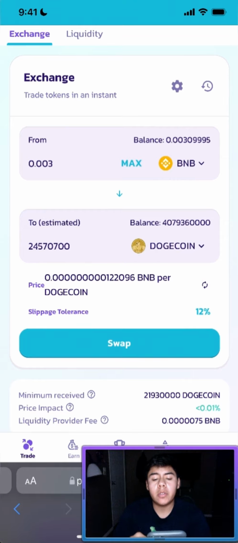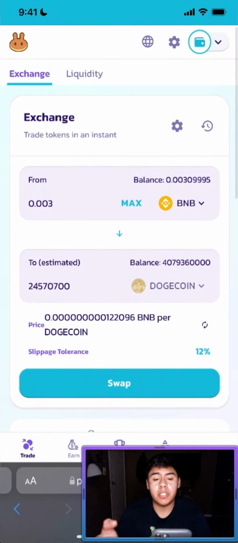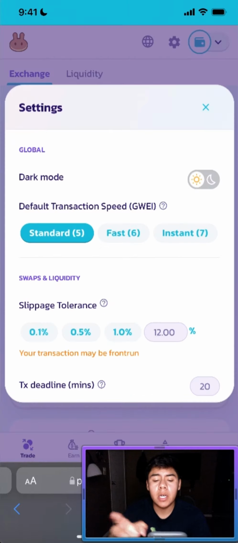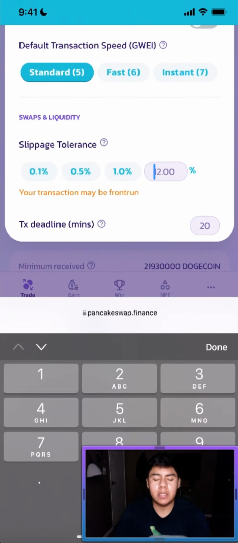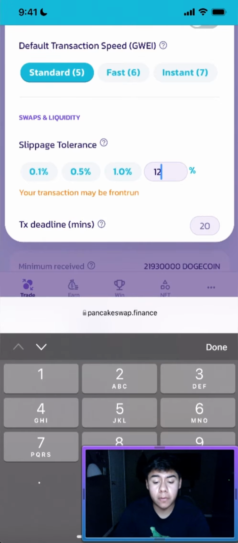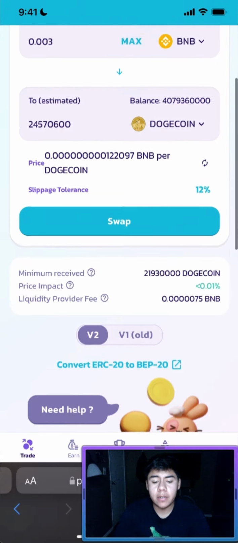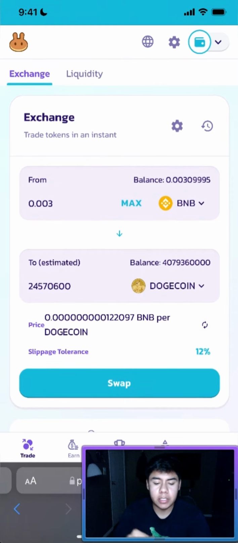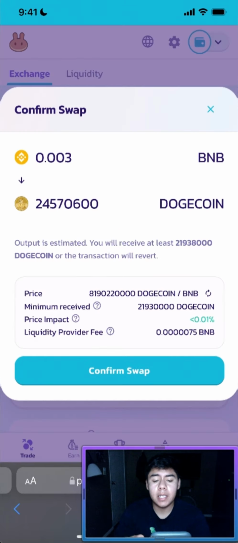And you guys are going to also make sure you have the correct slippage. So right where it says the little tools icon, go ahead and click on that. I have already set it as 12, but usually it appears as 1, but you guys are going to want to make sure that it's set at 12. So go ahead and exit that out. And then after that's done, go ahead and click on the swap button. And then we're going to go ahead and click on confirm swap.